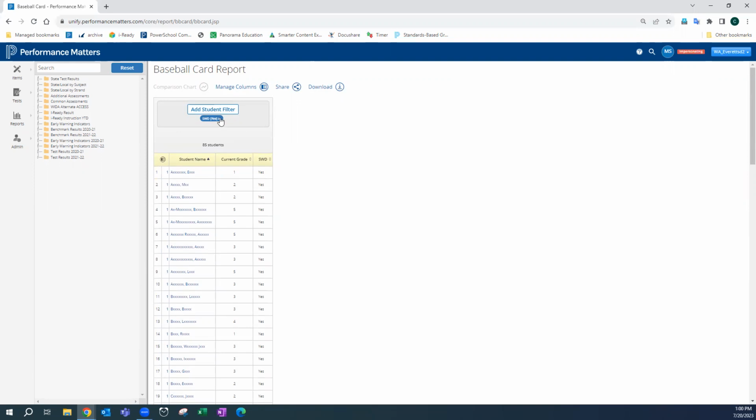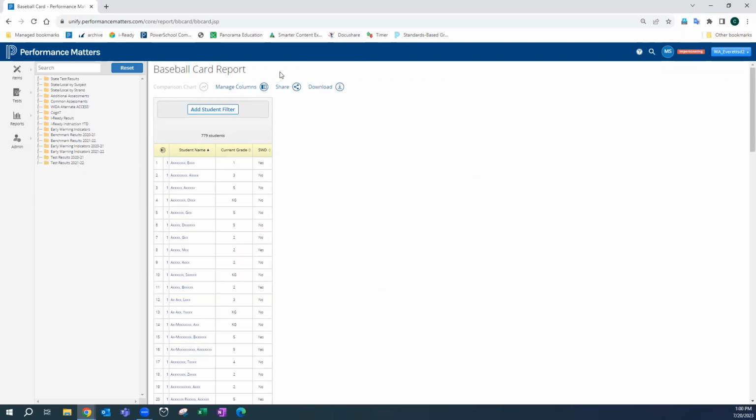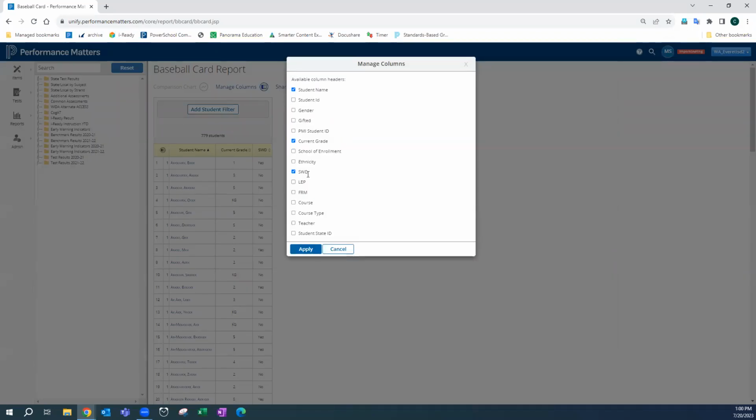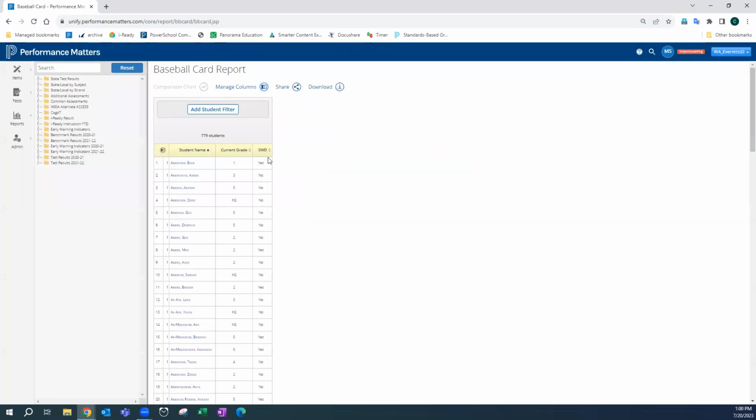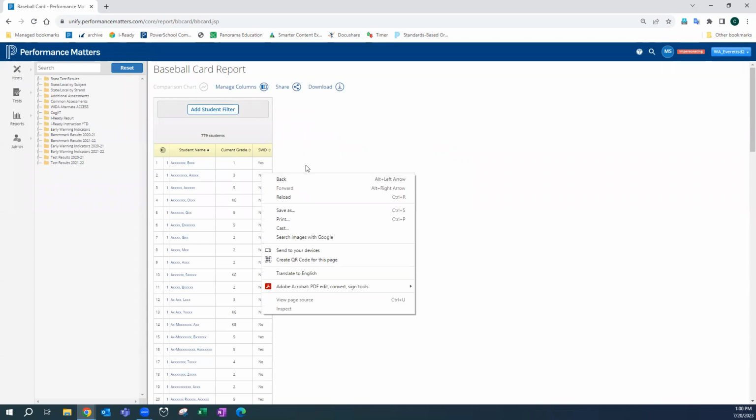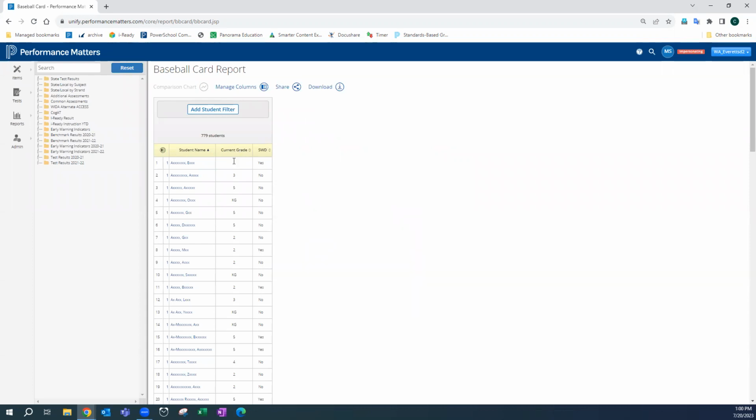I'm going to get rid of that. And then again, this column, which comes from the manage columns section, shows both and gives you the measure for that, just like the grade level. We could filter for one or more grades, and then we would only see those grades.